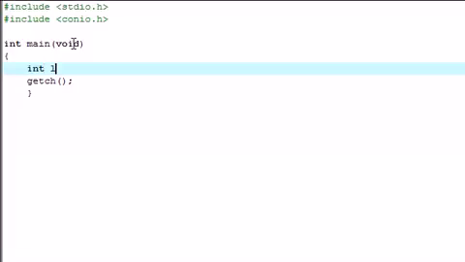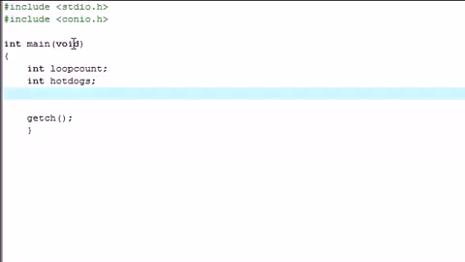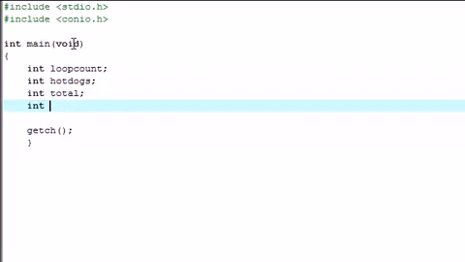We're going to have int loopcount, and this is going to count the number of times we execute the code, or it's going to be the number of days I ate hot dogs. Int hotdogs, since we're going to have to enter a value for how many hot dogs we ate. Int total, since to get the average you need total divided by total number of days, so we need total. And int average, since to get the average, I just told you guys.